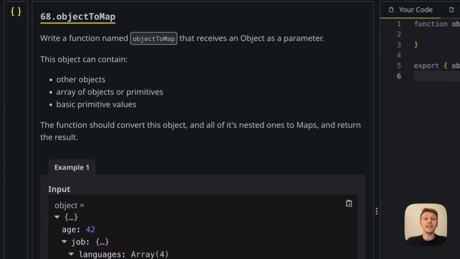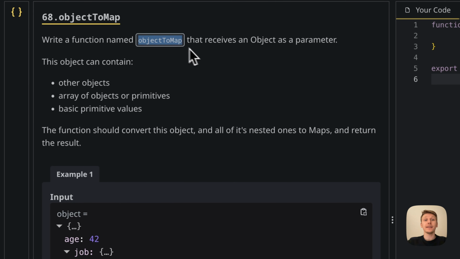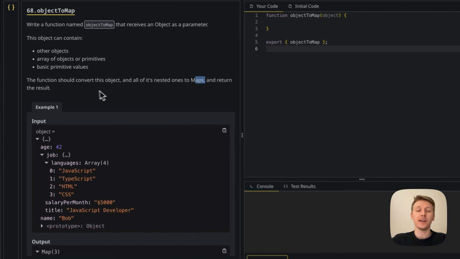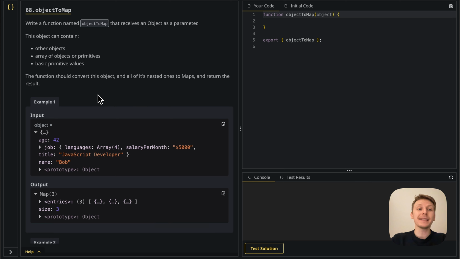In this one, we need to write a function named objectToMap that receives an object as a parameter. The object can contain other objects, arrays of objects or primitives, or basic primitive values. Now, the function should convert this object and all of its nested ones to maps and return the result. Below we have an example.